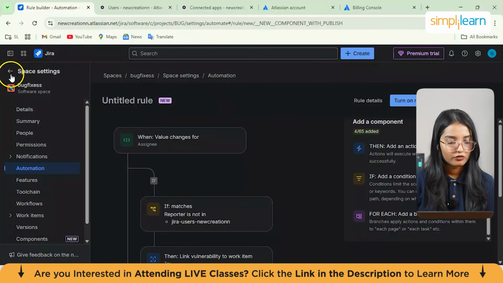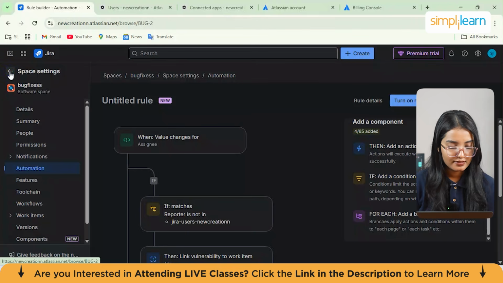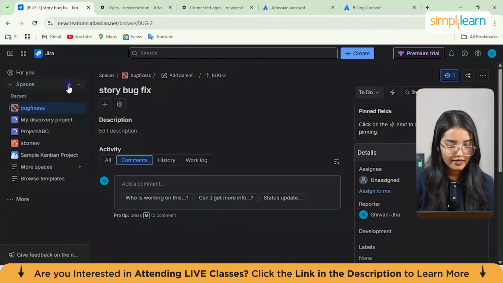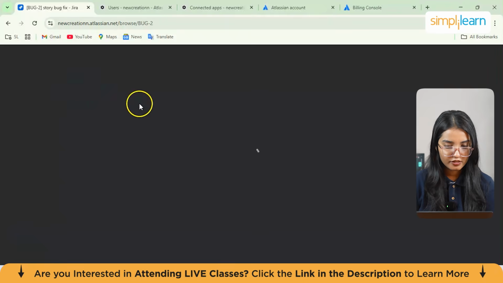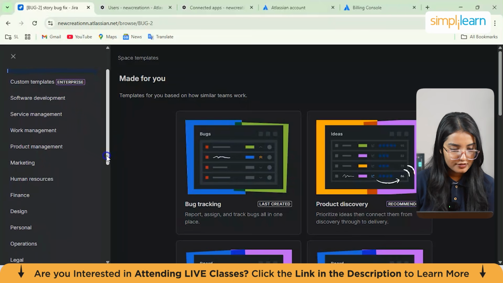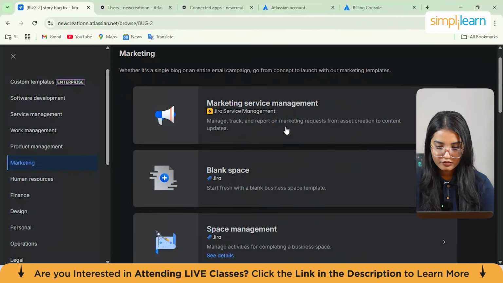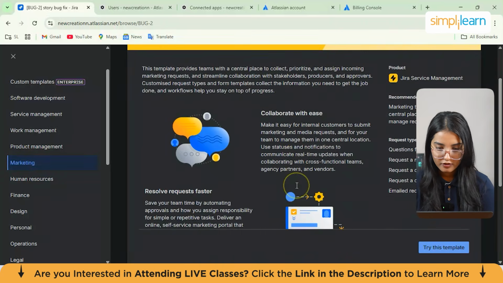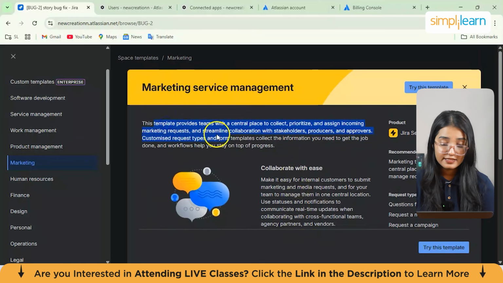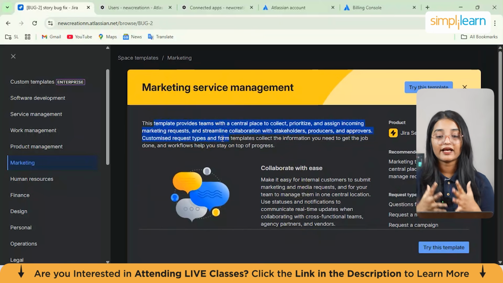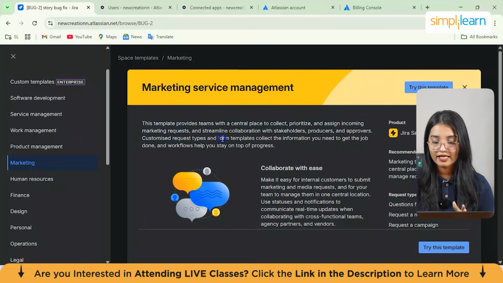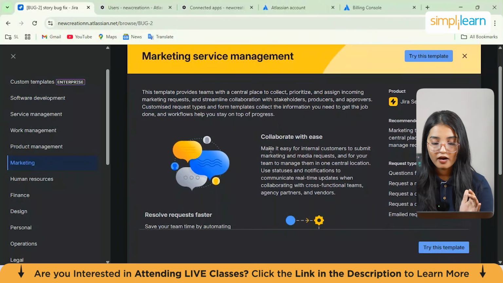So now we'll go back to our space settings, and I'll click on this new space creation. Now let's have a look from a marketing point of view. So let's click on this marketing service management from here. So marketing service management, this template will provide teams with a central place to collect, prioritize, and assign incoming marketing requests.